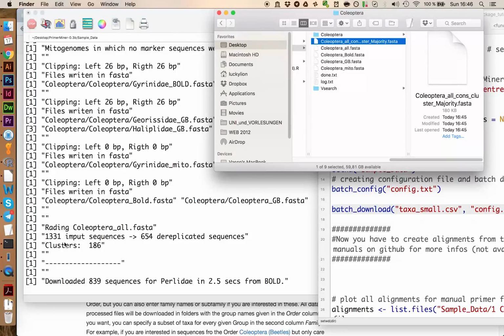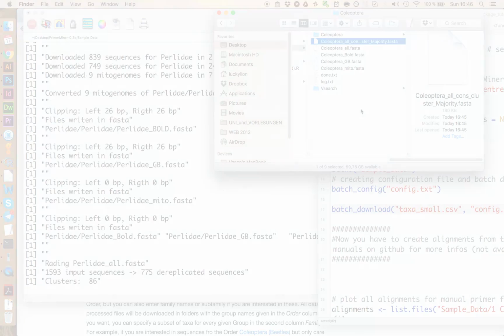We see also here that 1,300 input sequences were dereplicated and resulted in 186 OTUs. And those are now contained in this file. So this is the main file we are working with and which we use to build our primers on.